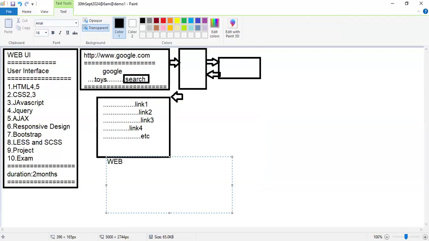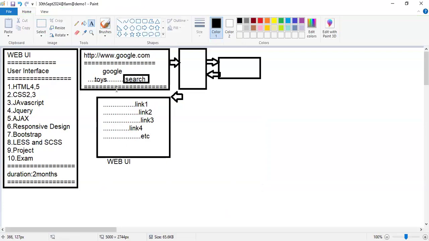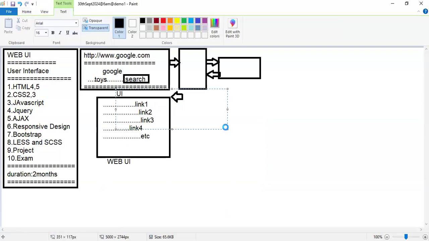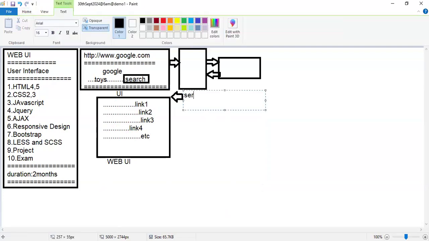This is also our UI page. The starting page is a UI page and the resultant page is also a UI page. In this UI page, you can find this is the server page, and this is the database page.